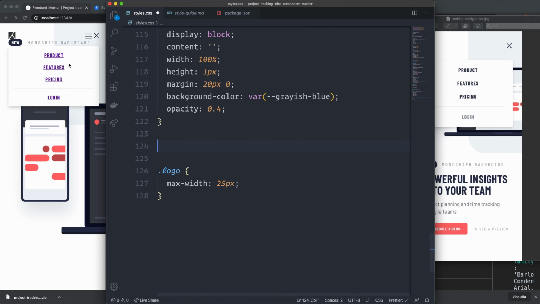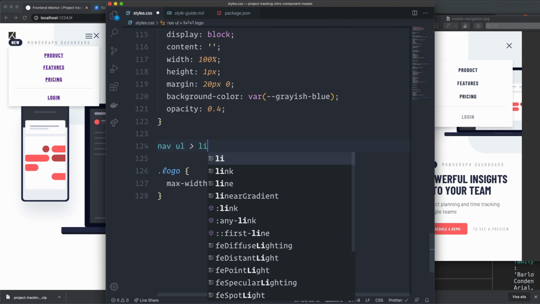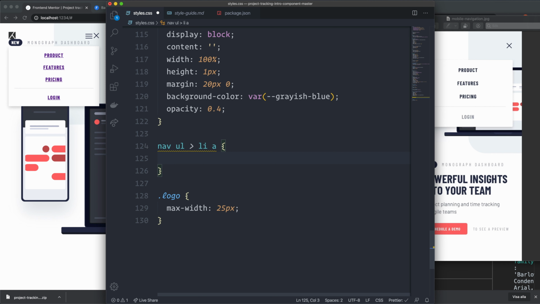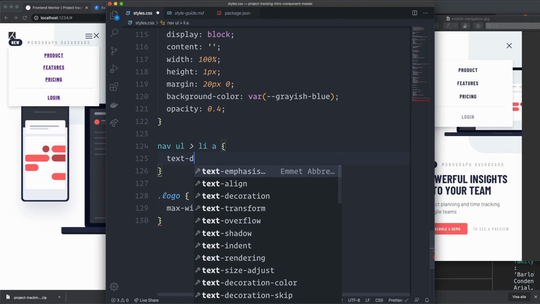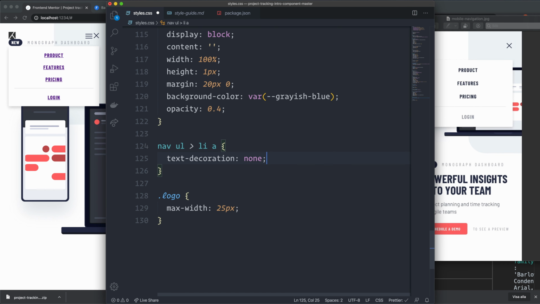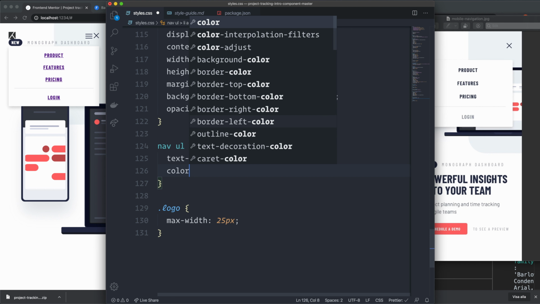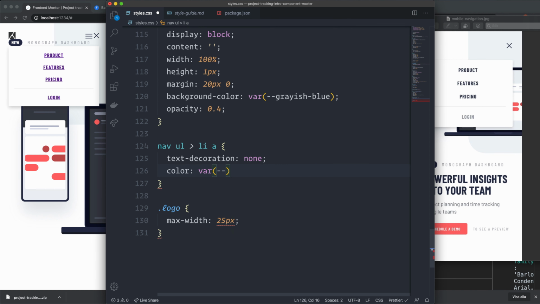Okay, we're going to remove this ugly underline and purple color. So nav ul, select all the li elements and the a tag. And set the text decoration to none. And also the color is going to be from the variables, very dark blue.